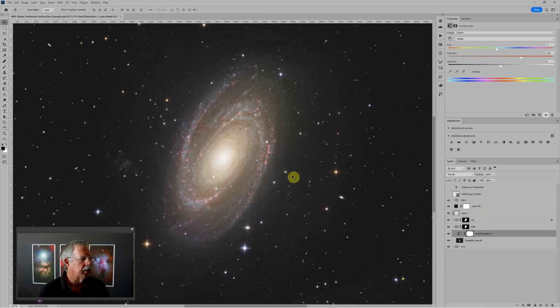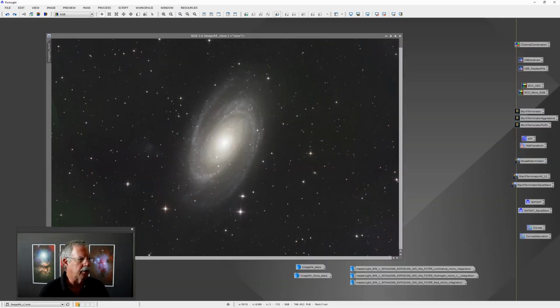So this is an RGB, LRGB actually, plus HA image, and continuum subtraction becomes useful when working with narrowband data, and particularly blending narrowband in with galaxies, which is exactly the situation we have here. And let me pop over to PixInsight, and we'll talk a little bit about what continuum subtraction is and why you might want to use it.